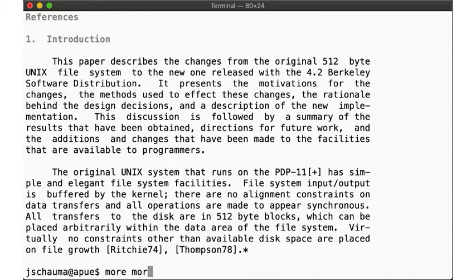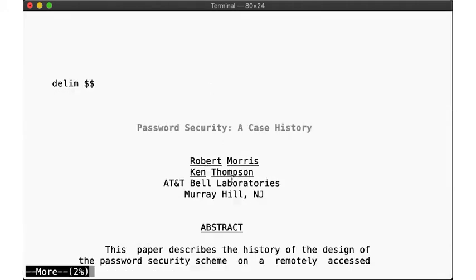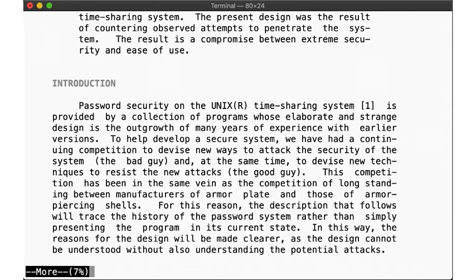Over here, there's a paper on password security by one Ken Thompson and Robert Morris Sr., who later would go on to become chief scientist at the NSA, and whose son, Robert Tappan Morris, later released the infamous Morris worm, the first computer worm on the internet.